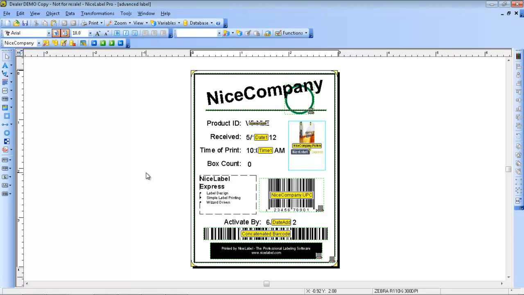This is used in our standard series product line, included in NiceLabel Suite if you're using that product, and also into our enterprise. This is the core label design tool that you'll be using pretty much across the board with our whole product line.